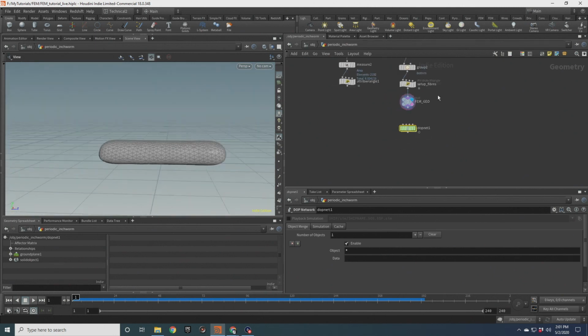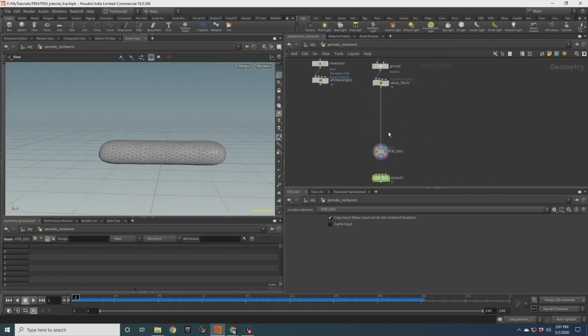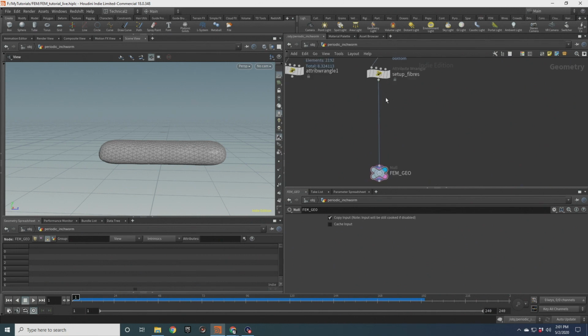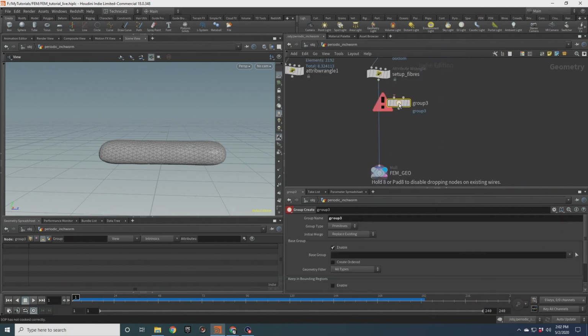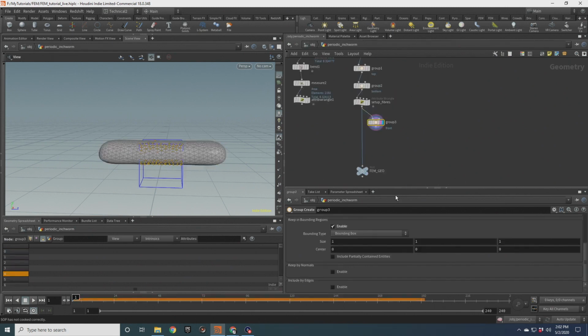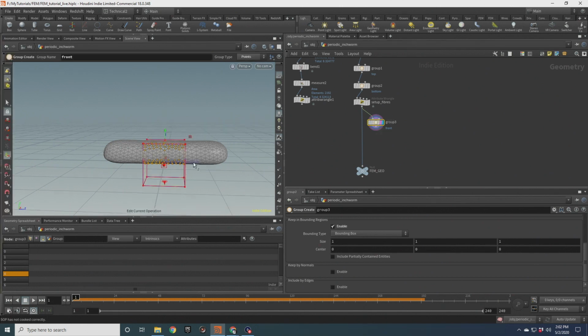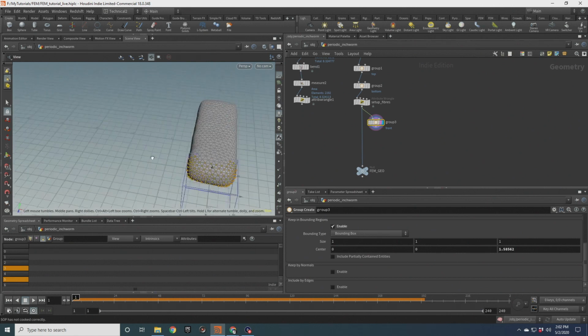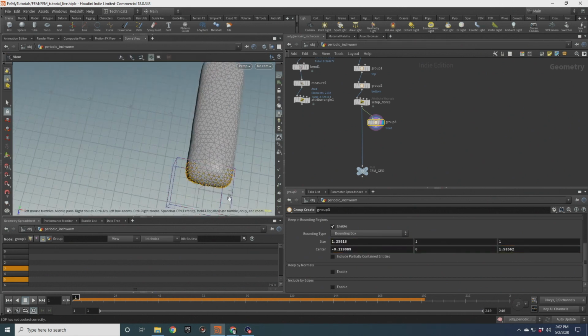So the one thing we need to set up out here is another few groups. In particular, we need a front and a back. So let's drop down another couple groups. I'm going to call this one front. Again, it should be points. And I'm going to use a bounding region here again. I'll just grab this and move this by hand. Make sure it's wide enough to get everything.